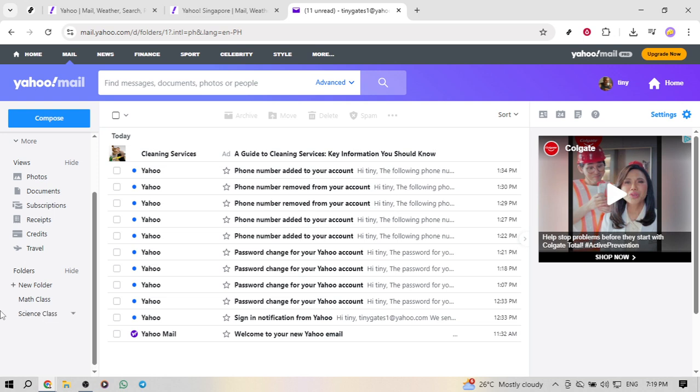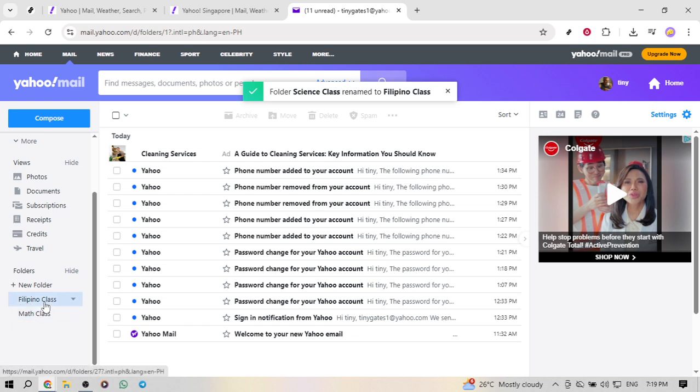You should see the folder update immediately in the left panel. All the emails inside remain exactly where they were, only the folder's label changes. If the new name doesn't appear right away, a quick refresh of the page usually resolves it.